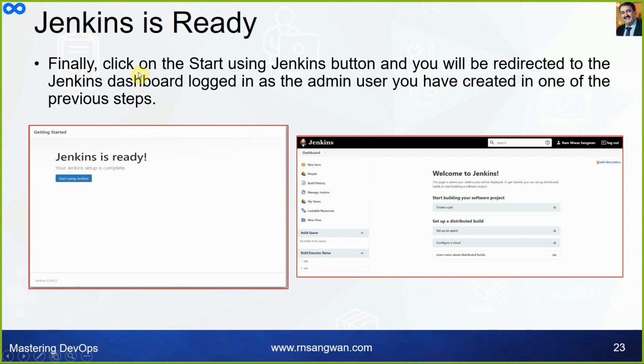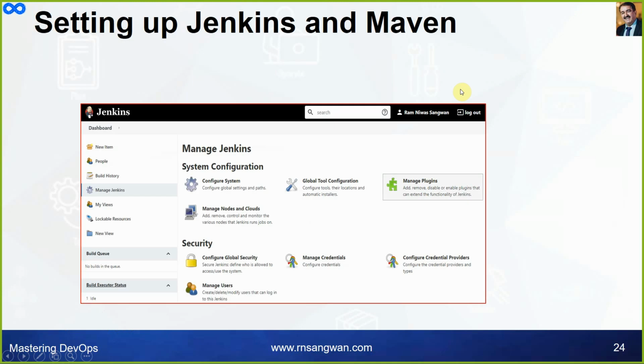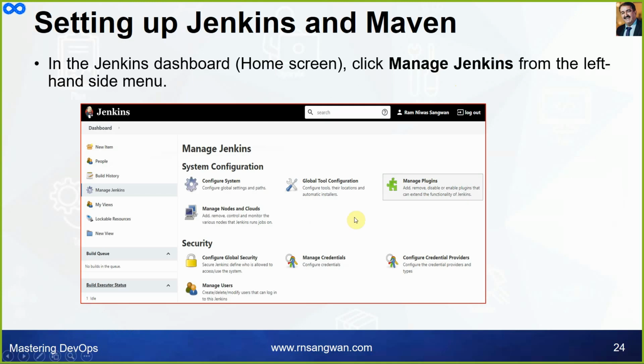We have seen that finally on the start using Jenkins button, and you will see it be directed to the Jenkins dashboard, logged in as admin user, and here you can explore the dashboard. Manage Jenkins, configure system, manage nodes and clouds, global tools configuration. Throughout the day we'll be working on this area, manage Jenkins and then build jobs.